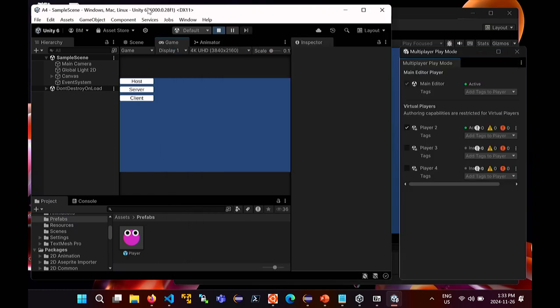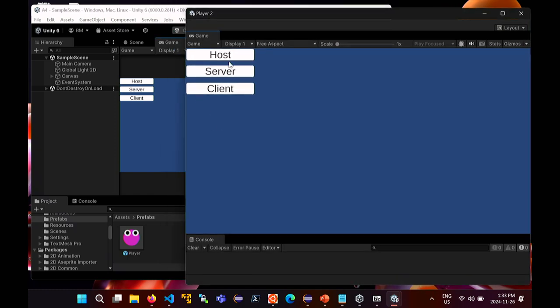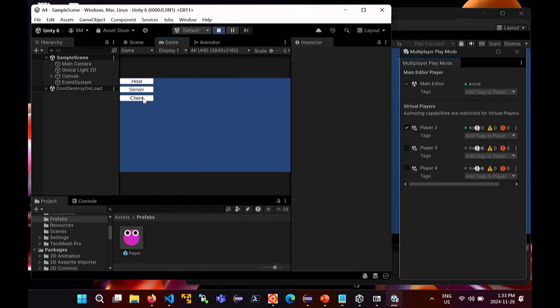Okay, so here, when you fire up the game, you've got these buttons here. You want to open up one of them as host. So a host is both a server and a client. So you need a server of some kind. I'm going to get rid of the server button so there is no dedicated server. So I'm going to click host. There we go.